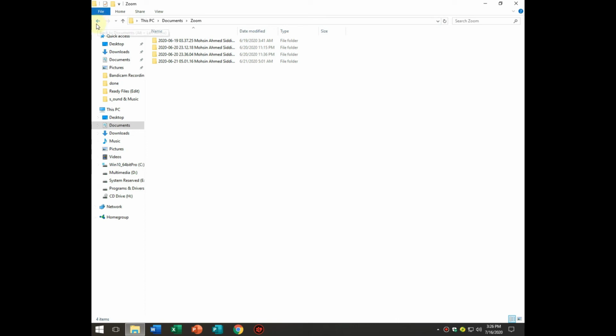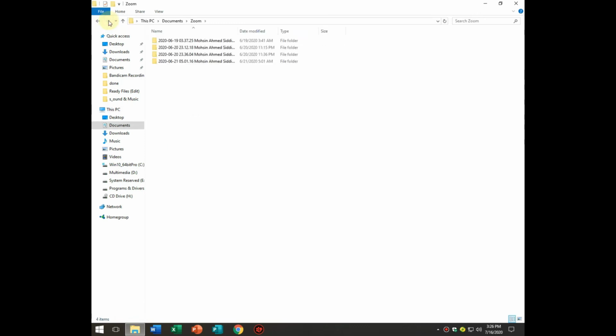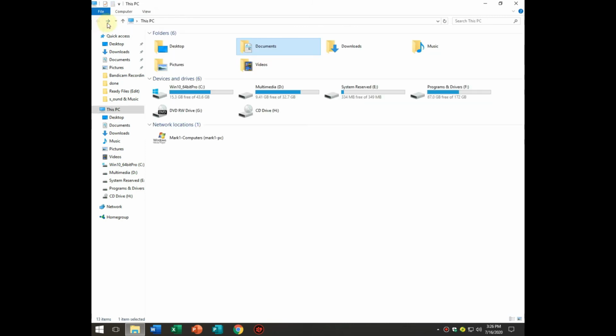Now we have a back button. What about the back button? With the back button you can go to the previous folder. This is our forward button. You can use it like this, forward and back. I hope you understand.